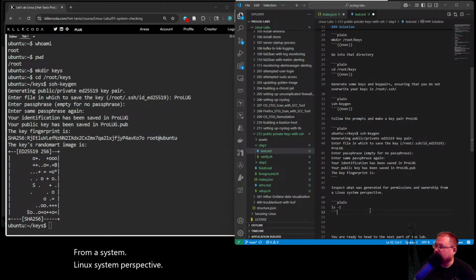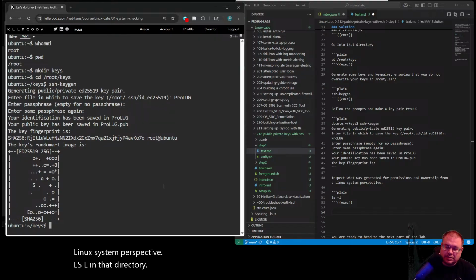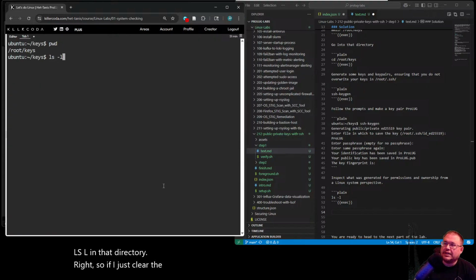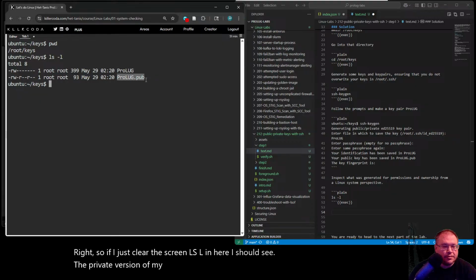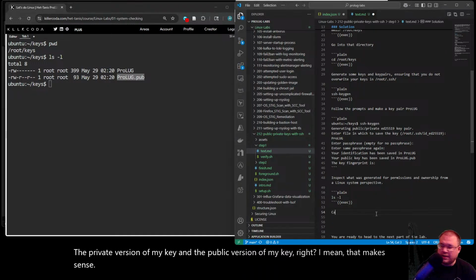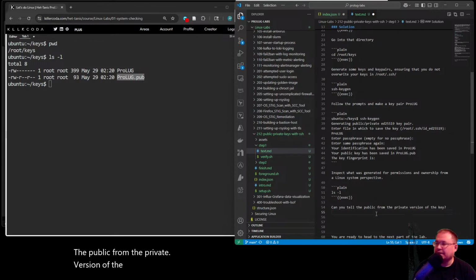ls -l in that directory, right? If I just clear the screen and run ls -l in here, I should see the private version of my key and the public version of my key. That makes sense. Can you tell the public from the private version of the key? Yes, because the private version doesn't have an extension and the public version does.